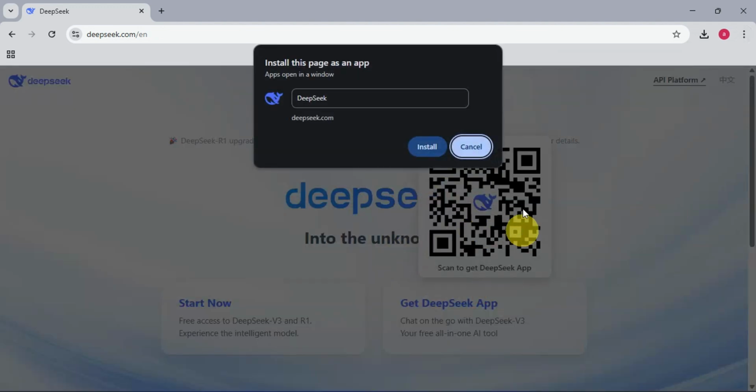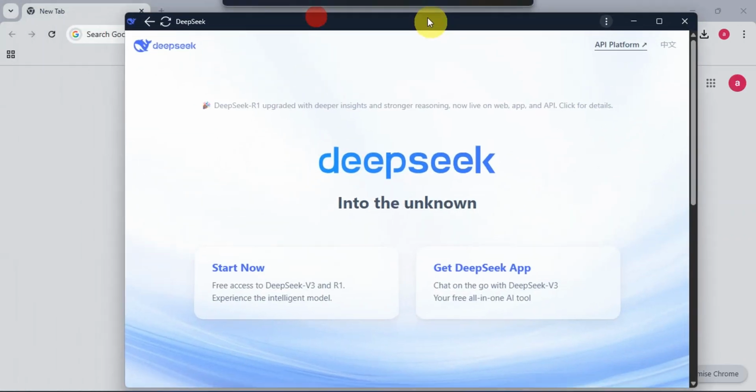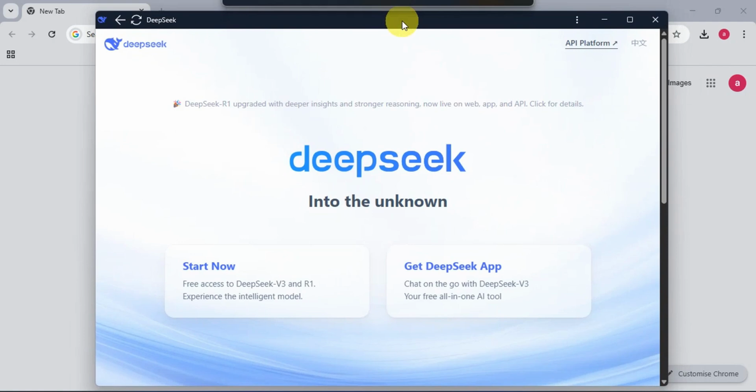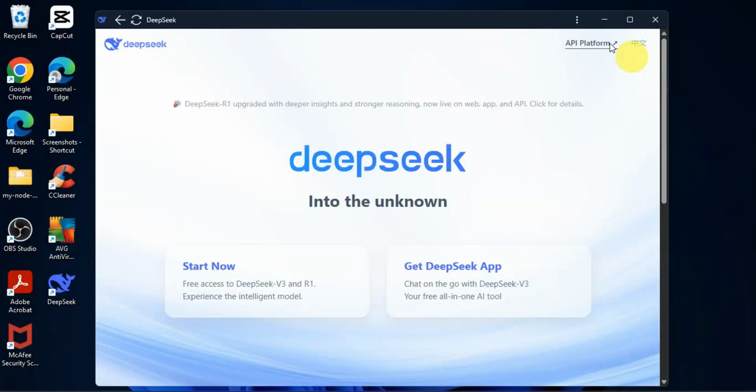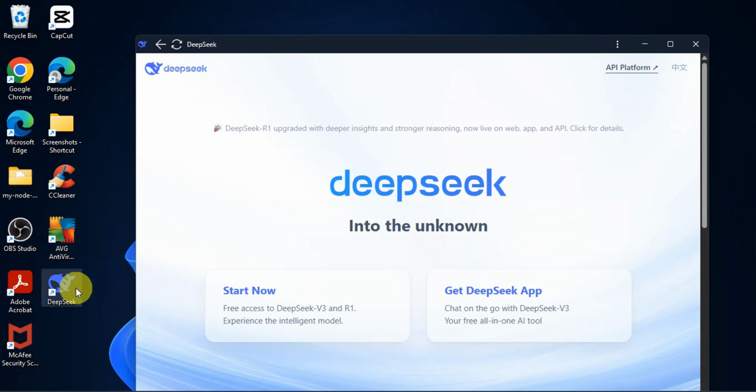If you click onto that, you should be able to see this prompt, and it will ask you to open this app in a new window. So you'll just have to click on install for that, wait for it, and as you can see, you now have a different app from the website. So let's close that. We have an app already for DeepSeek. It automatically created also a shortcut for you.